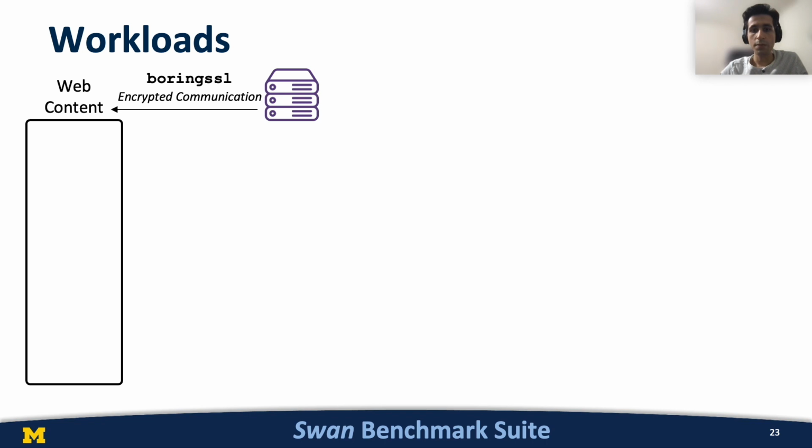Now we briefly explain the application of these libraries in the context of web browsers. A web page consists of various web contents that are downloaded over an encrypted communication with the web servers using the BoringSSL library.